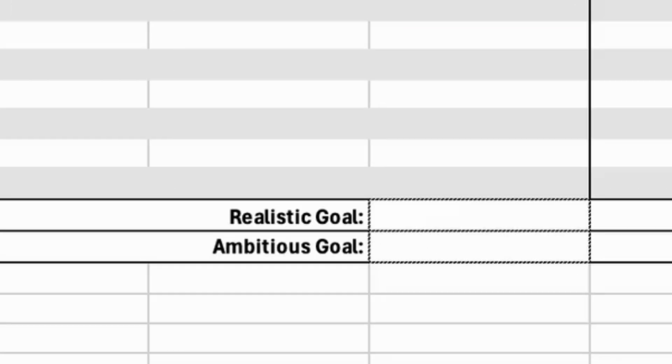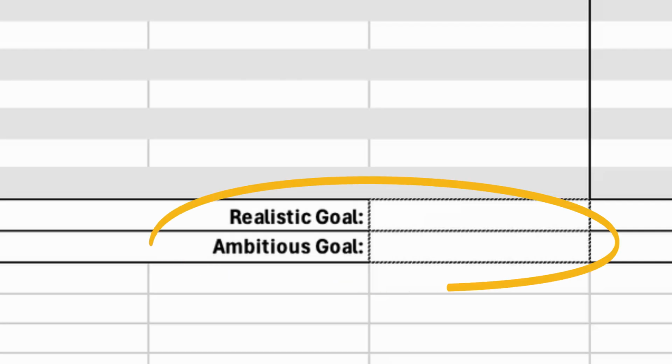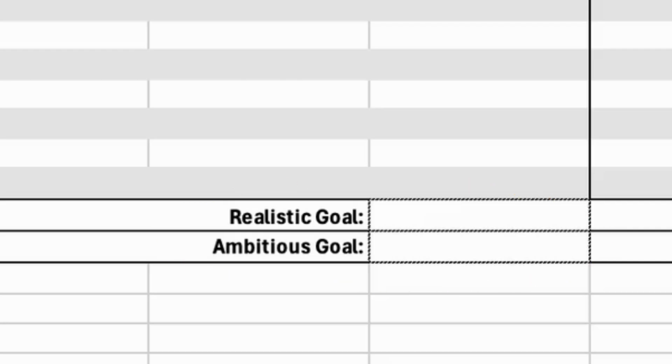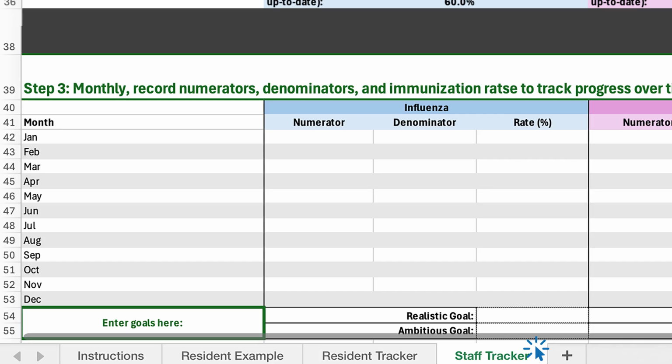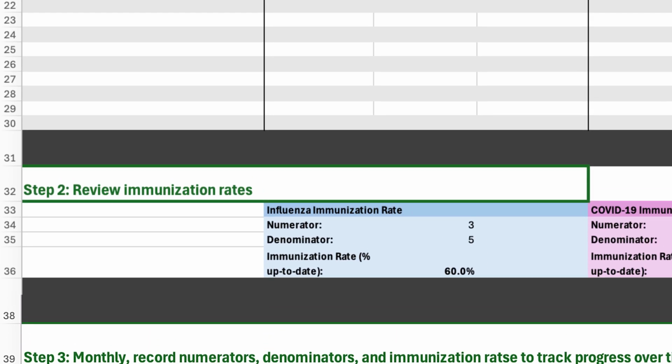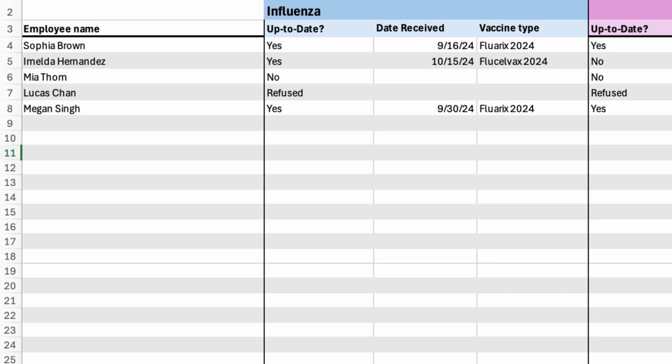Another part of Step 3 is setting both a realistic and ambitious goal for immunization rates to help you gauge your progress. Enter your goals here. This only needs to be done once a year or however often you want to revisit and reset your goals. The staff tracker works just like the resident tracker.